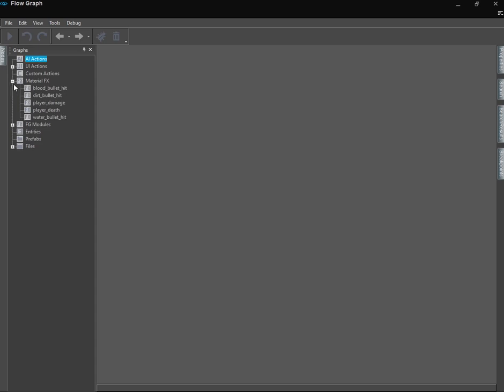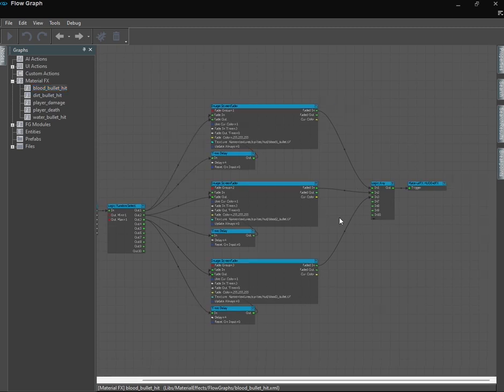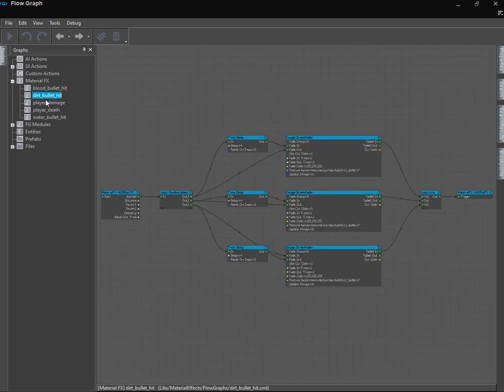The Material FX subtree is, for example, the bullet hit effects. When AI shoots you, this Flow Graph module will run. For example, dirt bullet hit is used when you shoot at a soil texture or ground, and more.